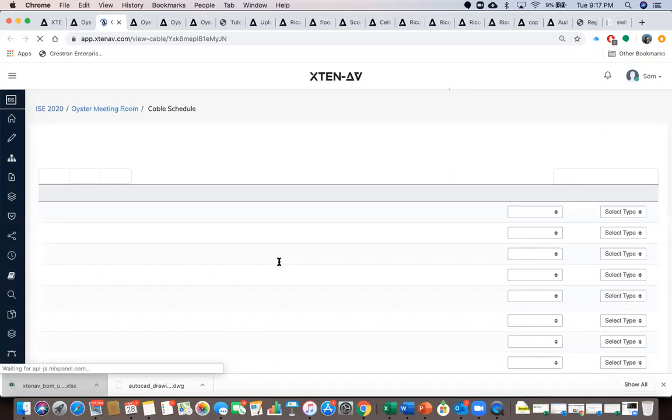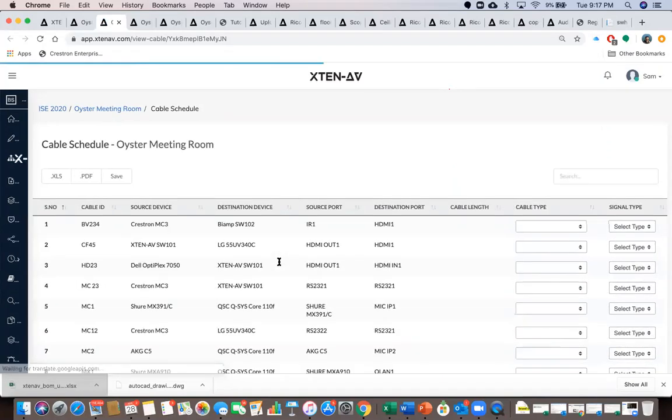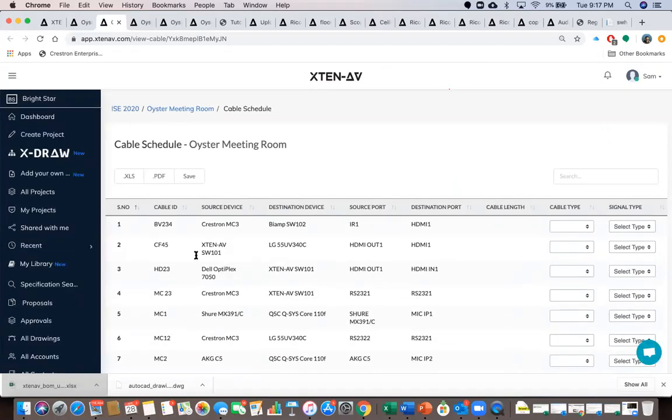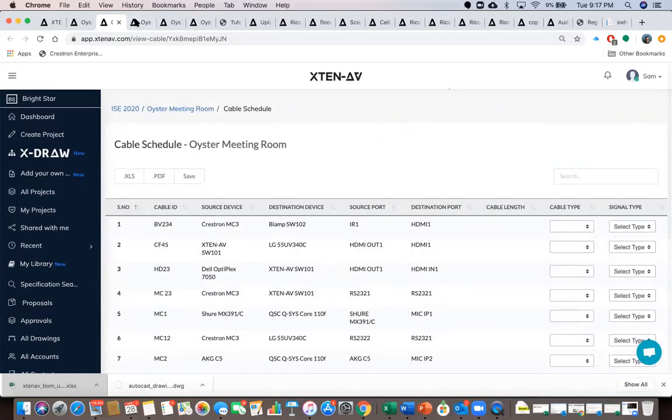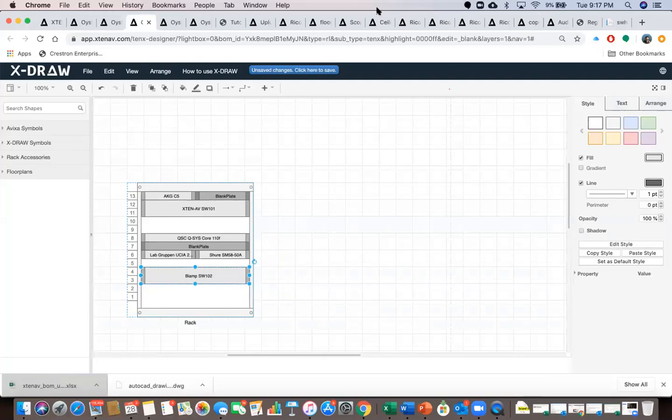So cable schedule is a little different than the questionnaire one because the cable IDs are entered by you. So you'll go inside of the design and you will have to add the cable IDs yourself.